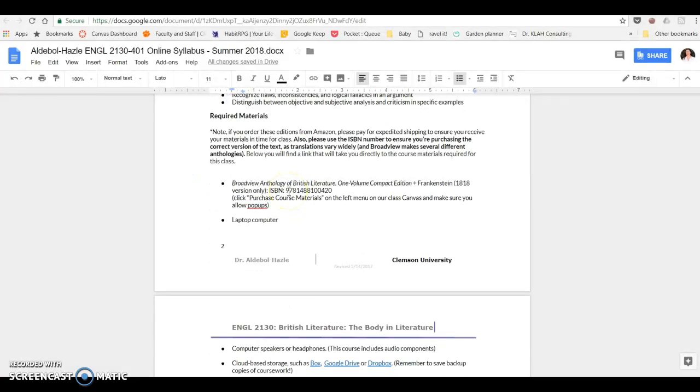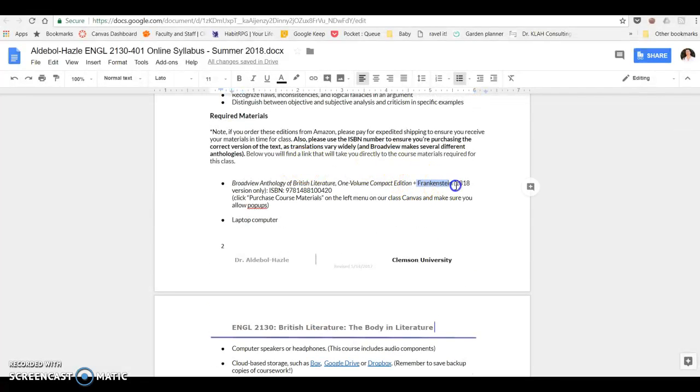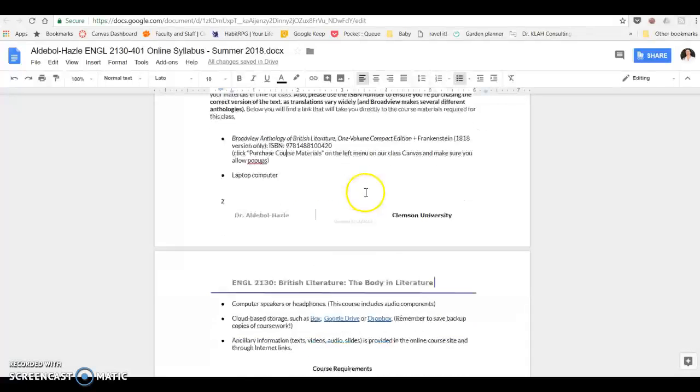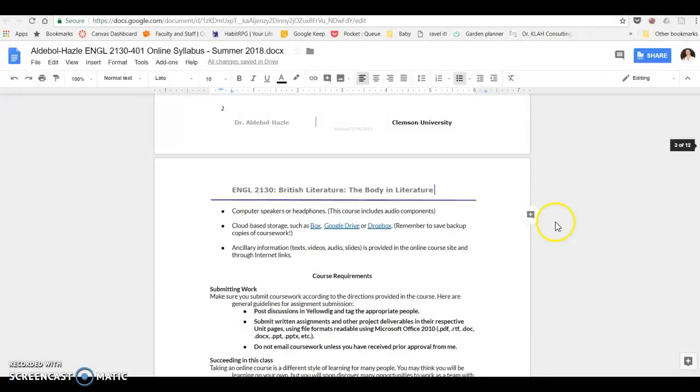These are the required materials, which I talked about a little bit earlier in the video, so I'm not going to go into depth again with that. If you are buying Frankenstein separately, please note that you absolutely need the 1818 version. Basically, Mary Shelley wrote Frankenstein in 1818, and then later her husband revised it in 1831, and there are a couple other editions. But anyway, if you read the other versions, you are not going to do well on the quizzes or the papers or anything because they're different. So make sure you're getting that 1818 version. Again, if you buy it from the bookstore, they've got the correct version there.